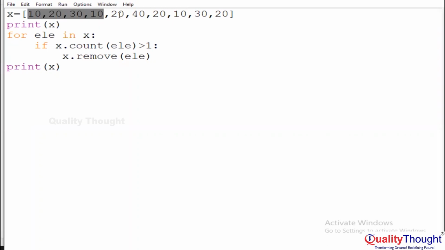Next take the 20. Now what is the 20 count? 3. 3 is greater than 1. x.remove(20). Again control goes to the for loop. Up to this element we are removing. Next one, 40. Now how many times is 40 present? Only one time. That means x.count(40), what is the result? False. False or true?